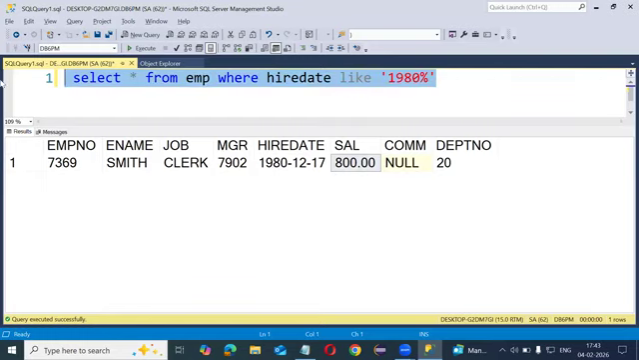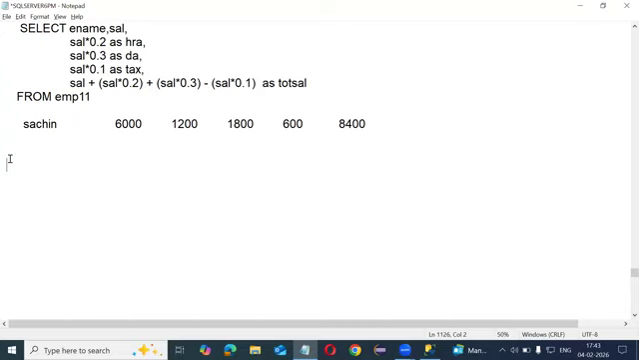Next. Learning SQL means learning various operations on a database.